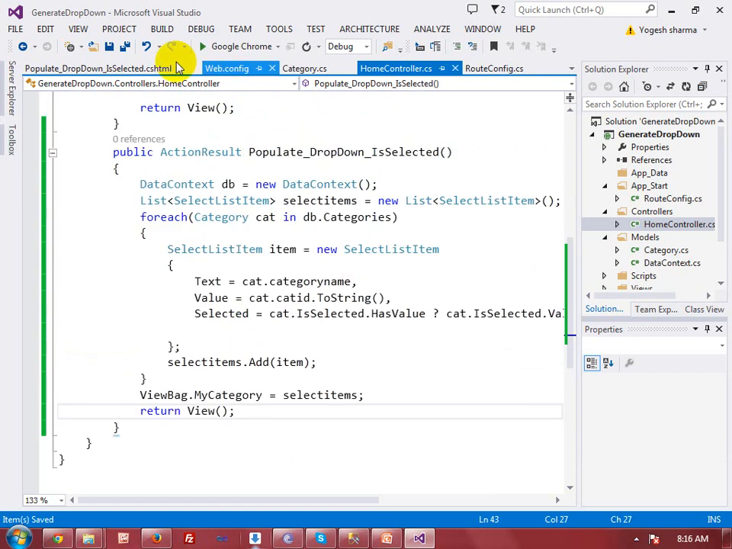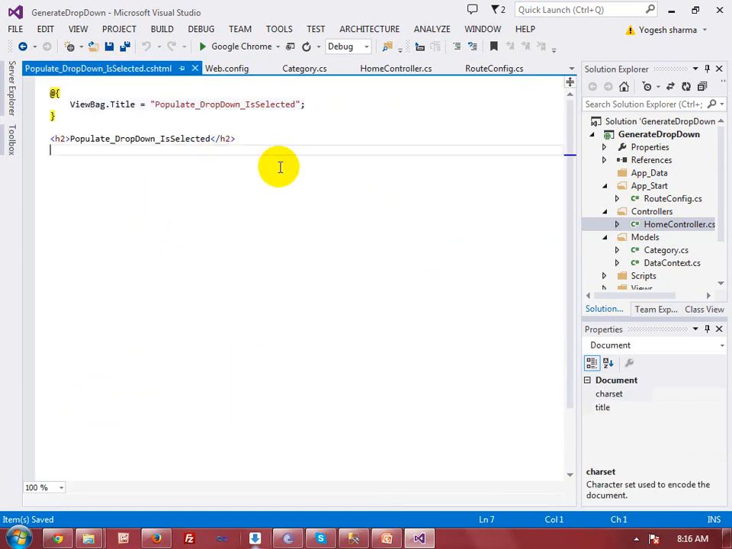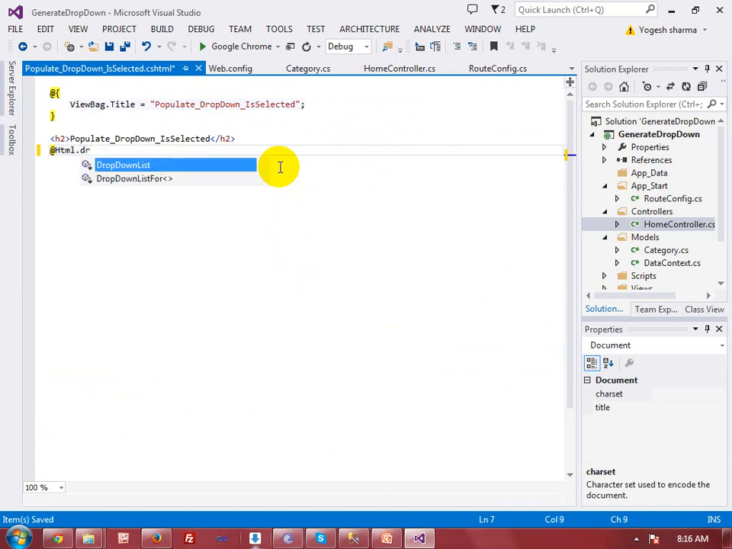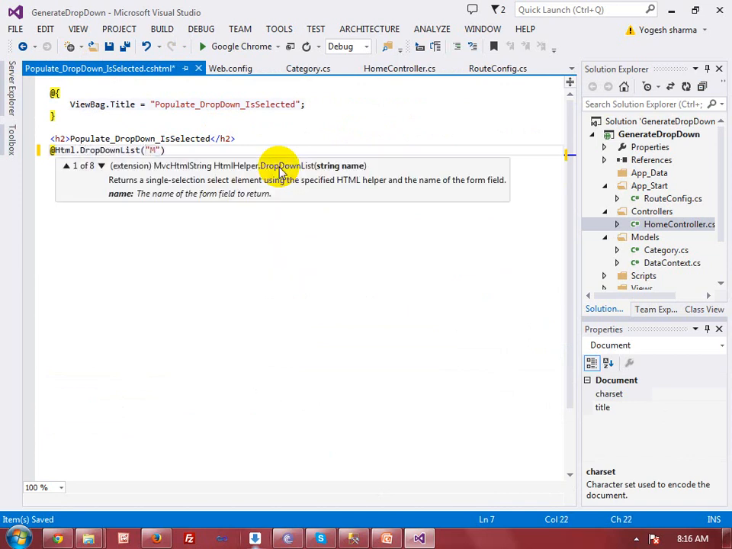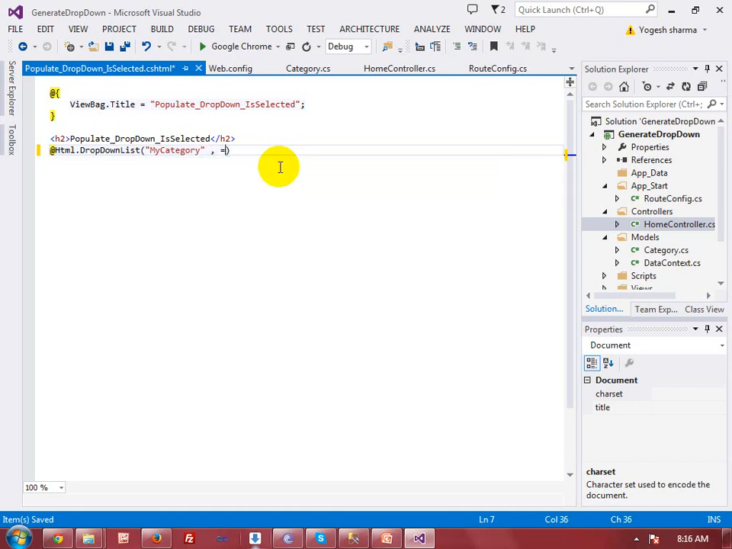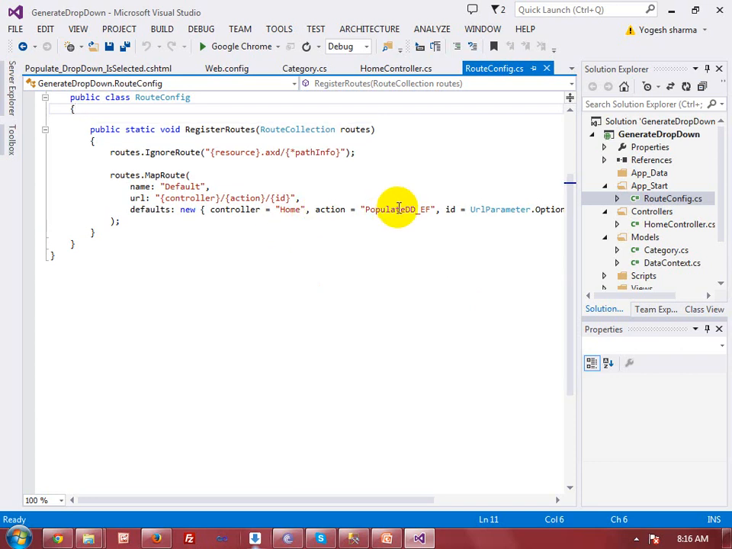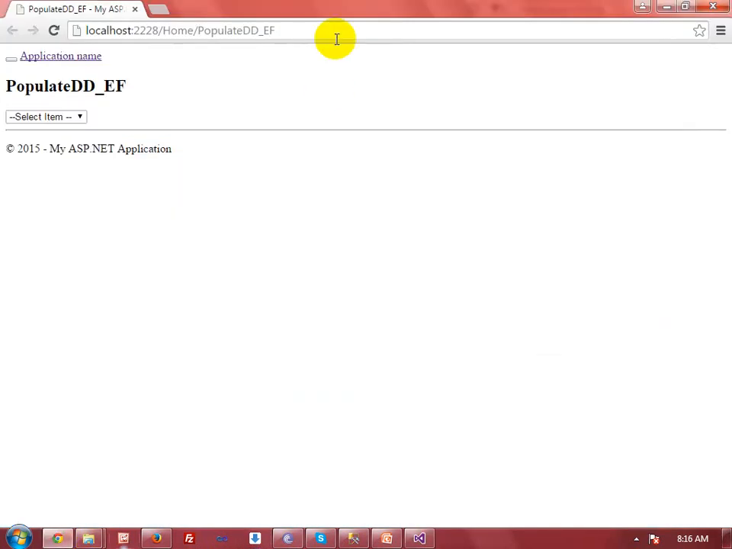Okay, so I already created the view. Now come to the view, and here I am using the HTML helper, that is DropDownList, and my data dictionary object, that is the MyCategory I just created, and the default selected value should be set by the database itself. Okay, Select Category. Now you have to make some changes in your route config file. You want this action to be the default action, so change the action name. Now execute it, then you will find the output.